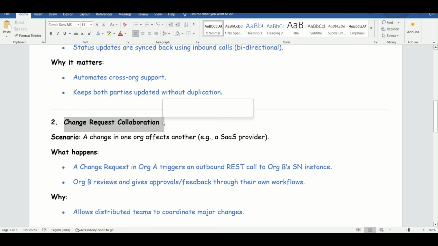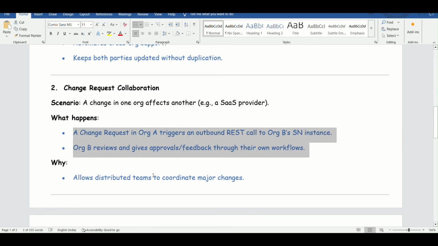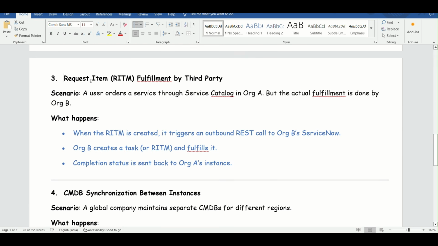Again, change request collaboration, this I also explained. There is some other service provider who is working on change requests, stories or problems for you, and you don't want to give them access to your production instance, so you create another instance for them, like I explained. Then the same is with request items, like request fulfillment by a third party. A user orders a service through the service catalog in organization A, but the actual fulfillment is done by organization B. The same will happen with request items also.